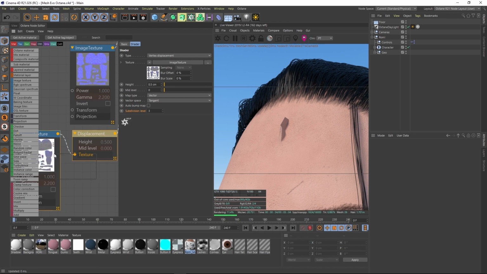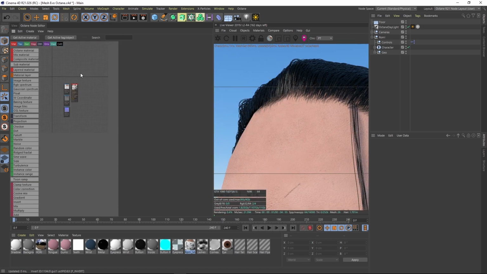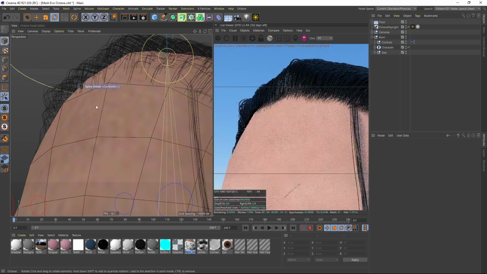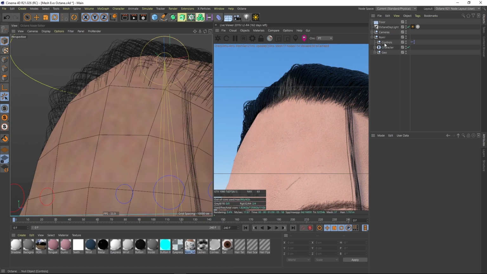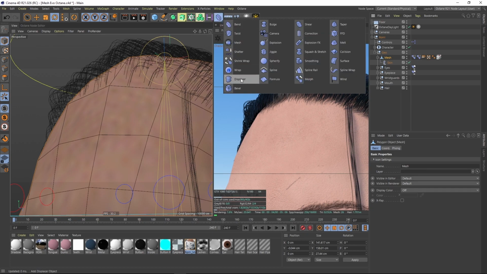To do this, we're just going to take this entire displacement setup and delete it. We don't want it anymore because we are not displacing in Octane. We're going to do the displacement in Cinema 4D. You might be wondering, well, how are we going to do that? Let's go ahead and find out. We're going to go over here to our character, find our mesh, and grab our mesh right here. Then we're going to go right up here to our deformers tab, and grab the displacement deformer.